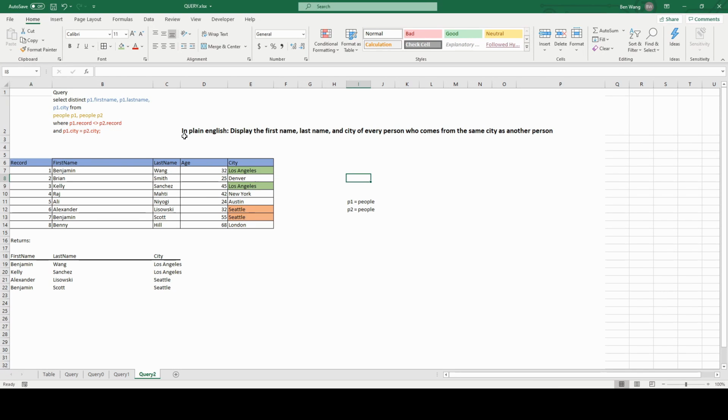So one thing that I really want to emphasize here is where the P1 record doesn't equal P2 record, because without this, if we just had where P1 city equals P2 city, you would end up getting this entire table back. It would be the same as writing, select first name, last name, city from people without any condition. So that's why we put the P1 record doesn't equal P2 record, because we're not looking for a match to itself.